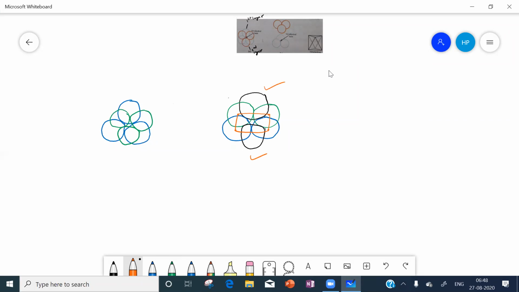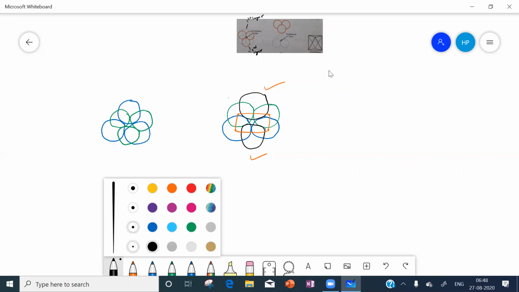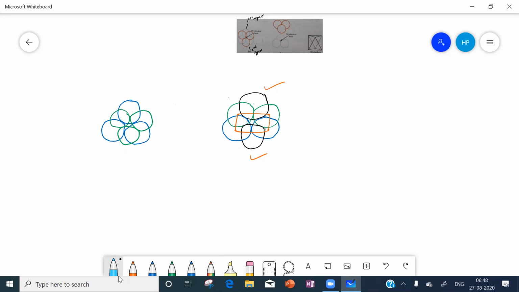Sir, how to draw triangles? Now how to draw triangles, that point we will see. Okay, sir. So now we will take the center point here. From this center point we will go to this place and we will go to this place.